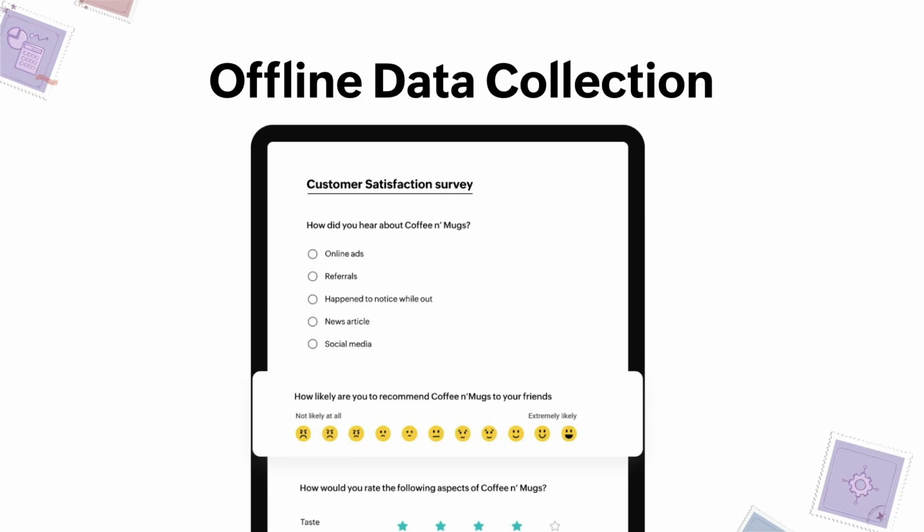Another nice feature is offline data collection. If you're out in the field, maybe doing door-to-door, and you want to have a tablet with you to collect feedback from a community, you can use the kiosk feature of surveys. So this allows me to create a survey, download it to a device, an iPad, a phone, a laptop, and I can collect this data.